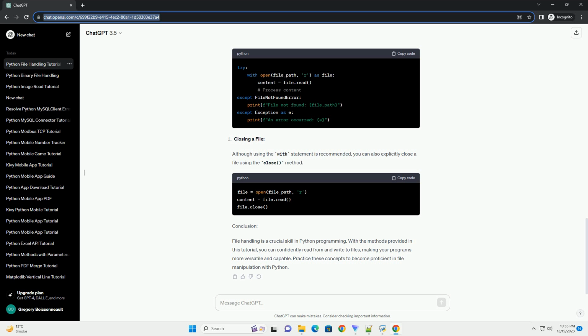Conclusion. File handling is a crucial skill in Python programming. With the methods provided in this tutorial, you can confidently read from and write to files, making your programs more versatile and capable. Practice these concepts to become proficient in file manipulation with Python.